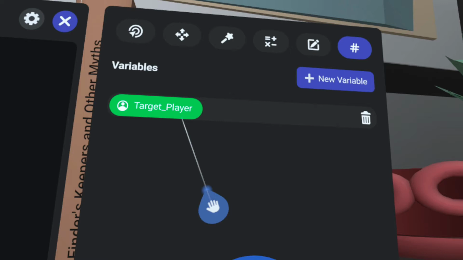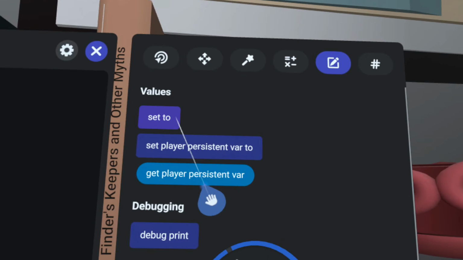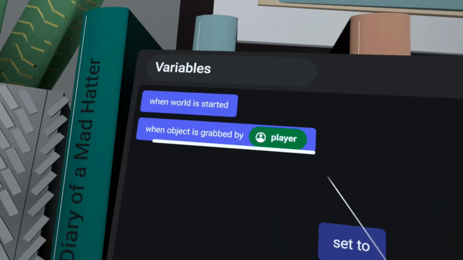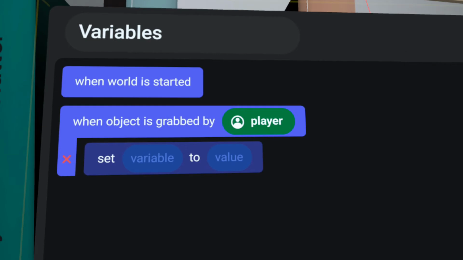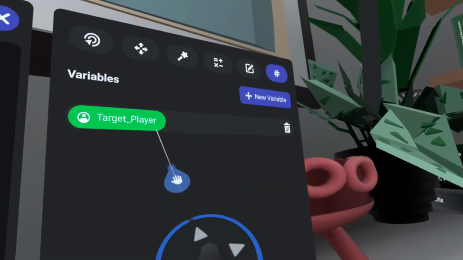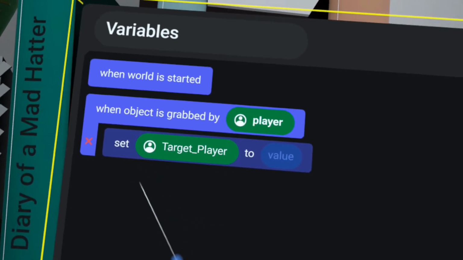To define a variable, you can use the code block set2 found on the Values tab. Defining a variable with the set2 block tells the script what the variable represents. This is how you fill the container, so to speak, with a value. So to fill this out, we want to put our variable target player into the variable slot and then grab the player value that comes with the grab event to the value slot.